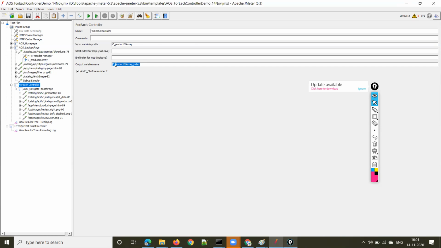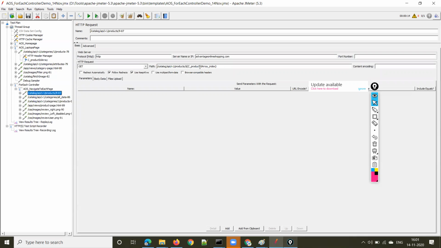Whatever you specified here, C underscore product ID array underscore index, you copy it and replace the product ID over here. That's it. Now, let me run the script and verify whether the script navigates through all the pages, all the 11 pages.